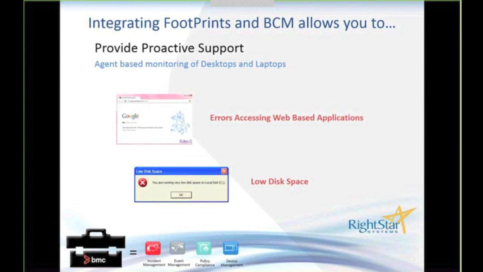This actually gives organizations a much better look at the amount of work they're doing, the amount of issues that they're avoiding based on the upfront work they're doing by integrating a powerful service management and desktop management suite, and really helps to show the value of an IT organization.